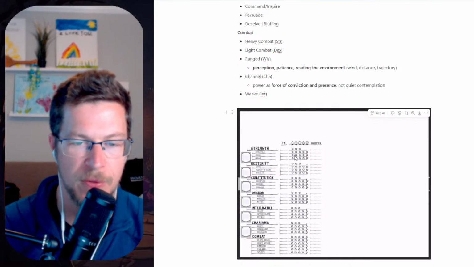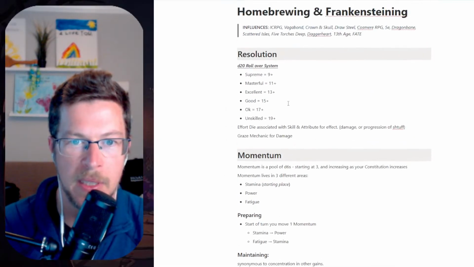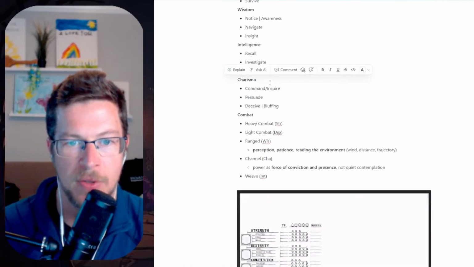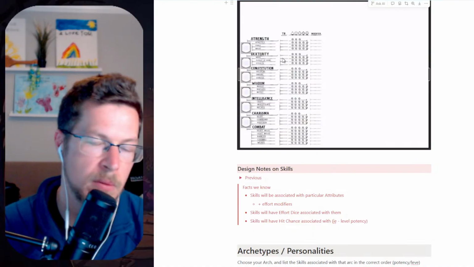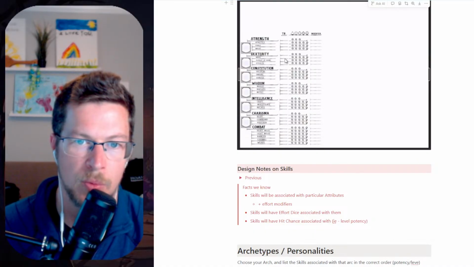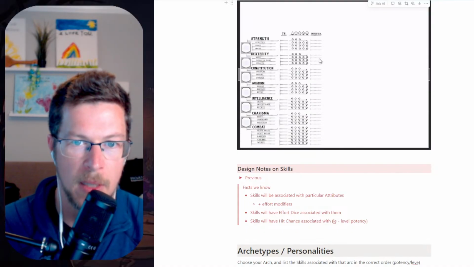So if you are masterful at it, then your rollover is an 11. So if I'm masterful at move, acrobatics, getting places, that would be an 11 right there. And then I would also have an effort die associated with it, but how you determine that is different. And then I've got my modifiers.